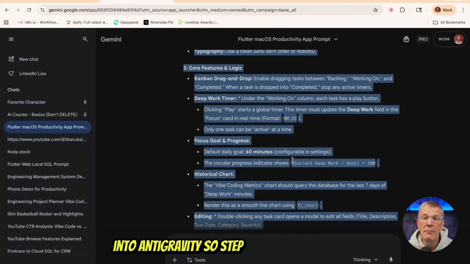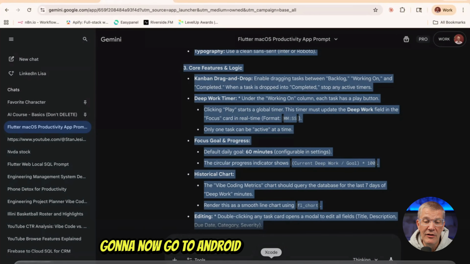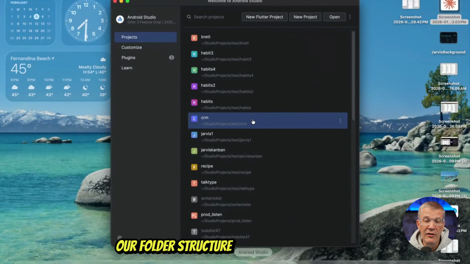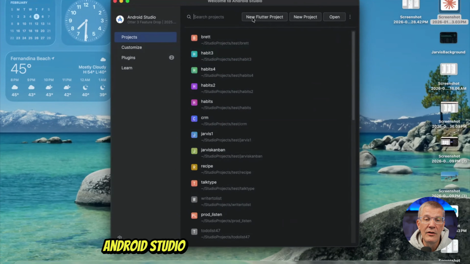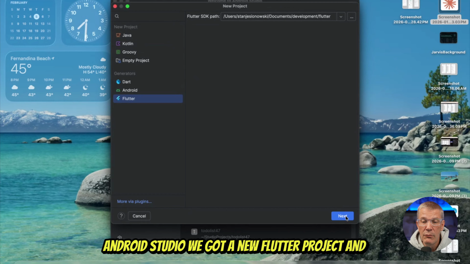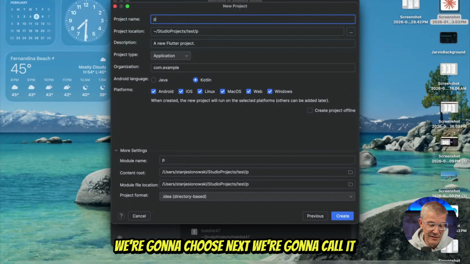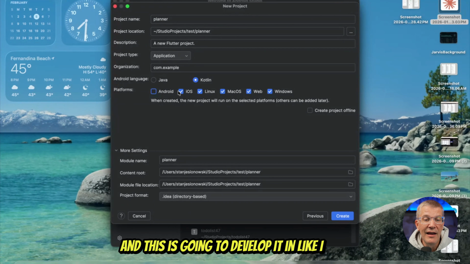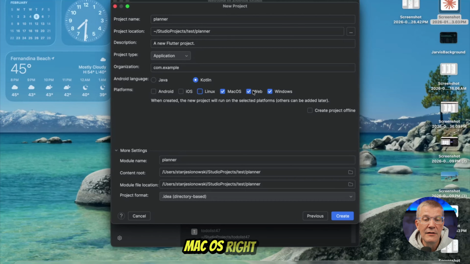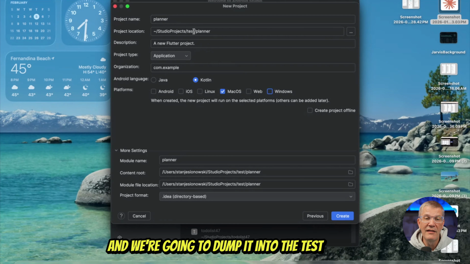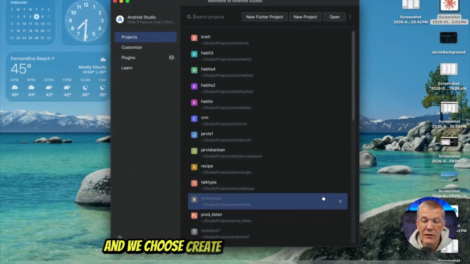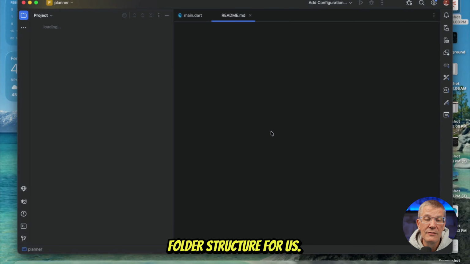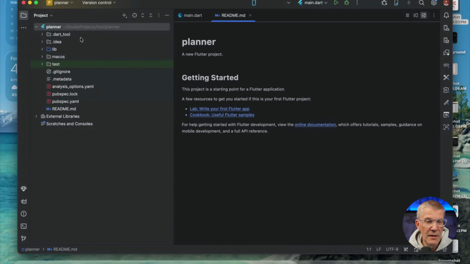So step 3 in this is we're going to now go to Android Studio and have it build our folder structure for us. So over here in Android Studio, we go to new Flutter project, and we're going to choose next. We're going to call it planner, and this is going to develop it in, like I said, Mac OS right here. Okay. And we're going to dump it into the test folder, and we choose create, and it's going to build the folder structure for us. All right. Piece of cake. So right there it is. It's built all the folder structure for us.